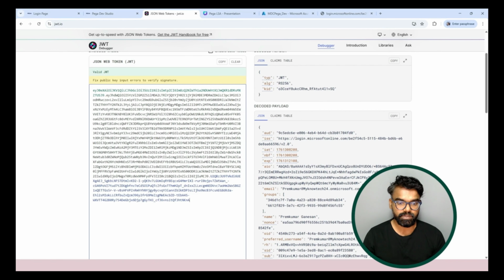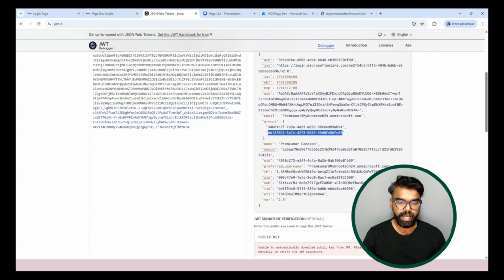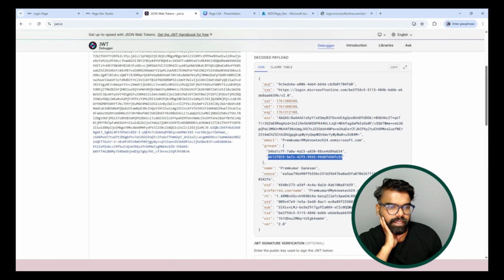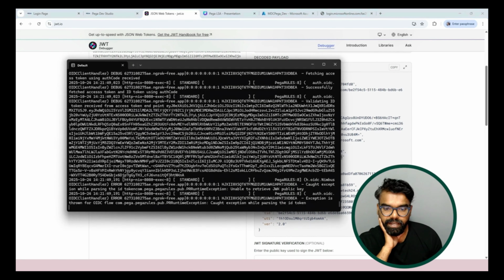Group is also there. So this is the one, cabin crew, so I can use this for post processing. I have the name and other details which are necessary. But the thing is, why is this giving the error, like unable to retrieve the JWK public key?